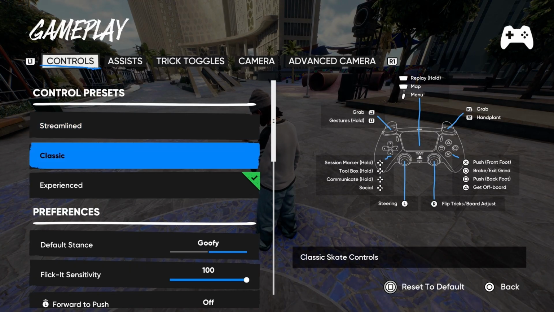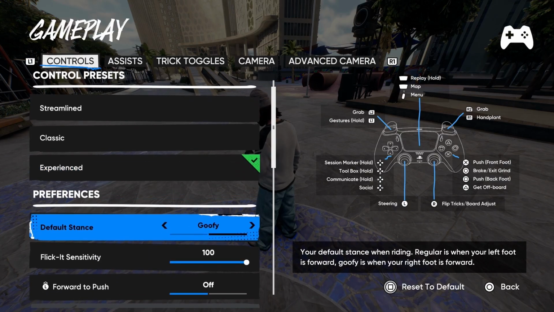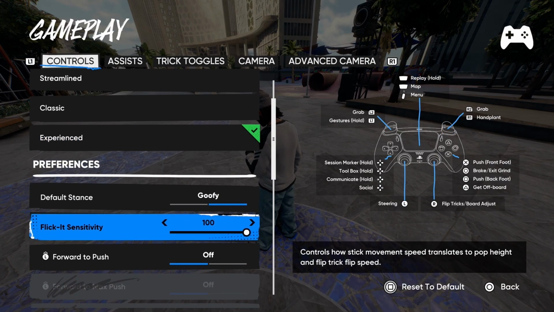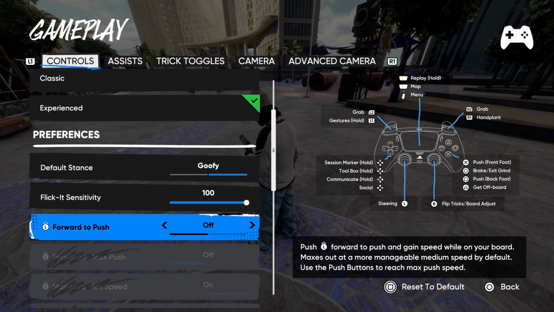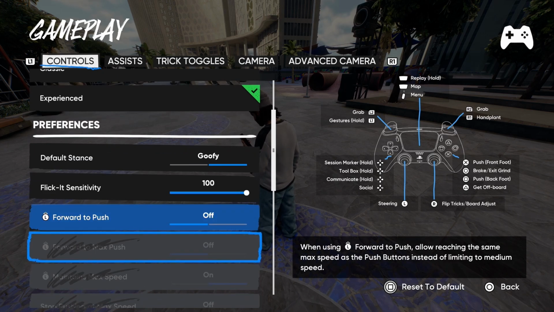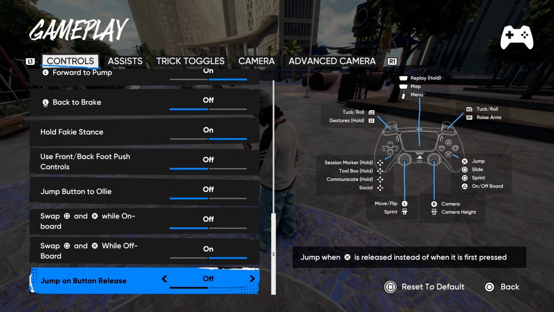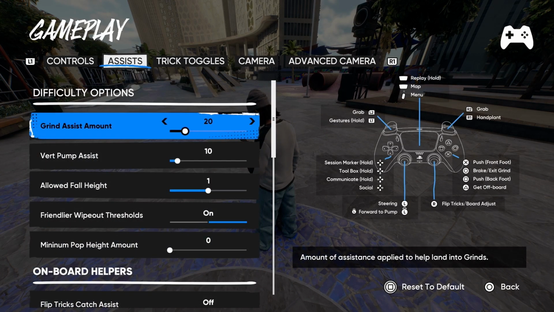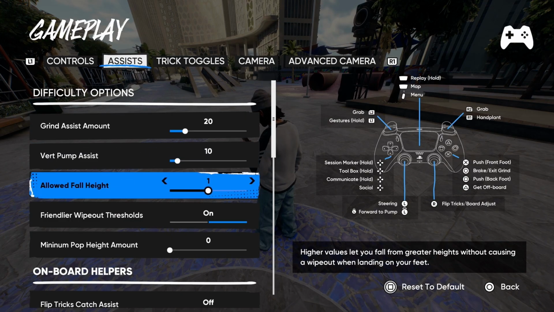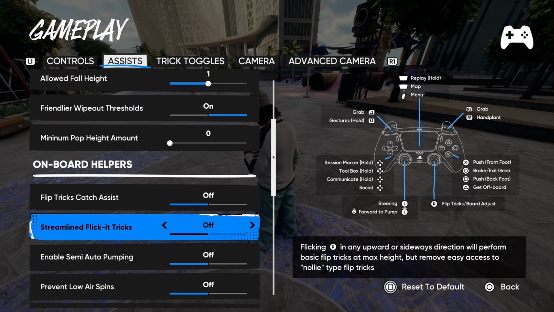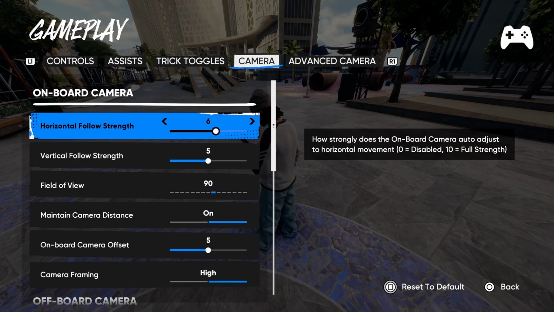So this is the basic settings. Streamlined is like you just flick the stick. Classic is like classic skate, and then experienced, there's a little more tricks you can do with experienced on. I ride Goofy. Everything else is default. I haven't changed anything, so I may change some stuff here just to see the difference and show you guys as well. Grind assist amount 20%. I don't know if I lowered that. I may have. I'm not sure.